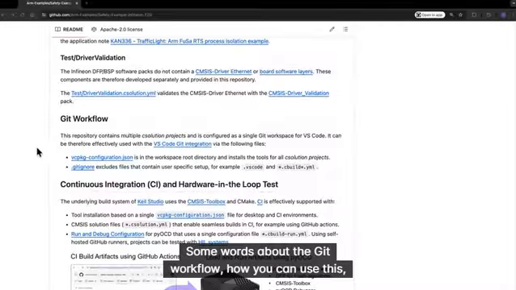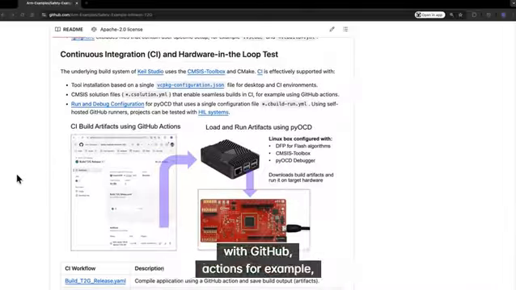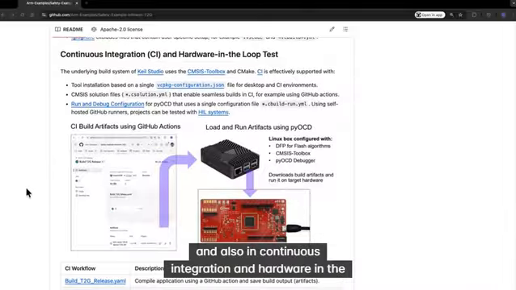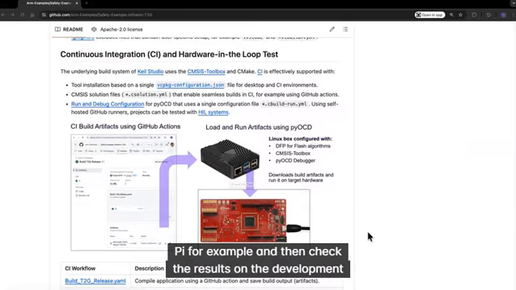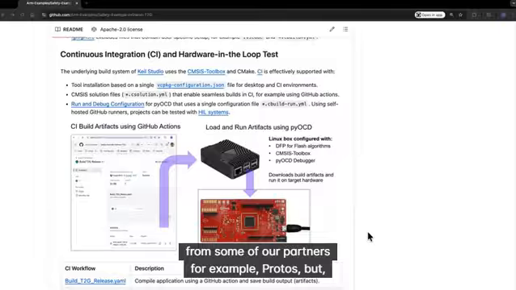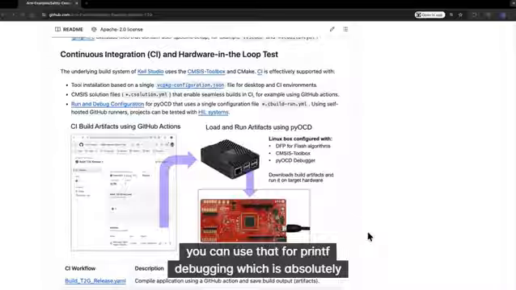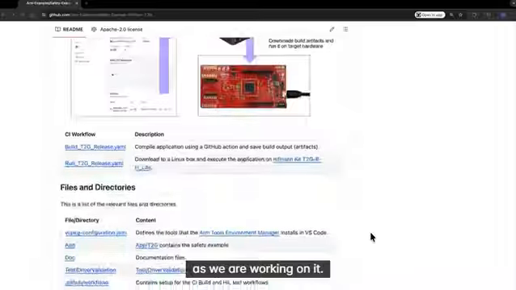Some words about the Git workflow, how you can use this with GitHub Actions, for example, and also in continuous integration and hardware in the loop tests. So one example in here is you can run this on a Raspberry Pi, for example, and then check the results on the development board connected to that Pi. This, of course, does not replace sophisticated HIL systems like from some of our partners, for example, Protoss. But you can use that for printf debugging, which is absolutely fine. And we will add more features to PyOCD as we are working on it.